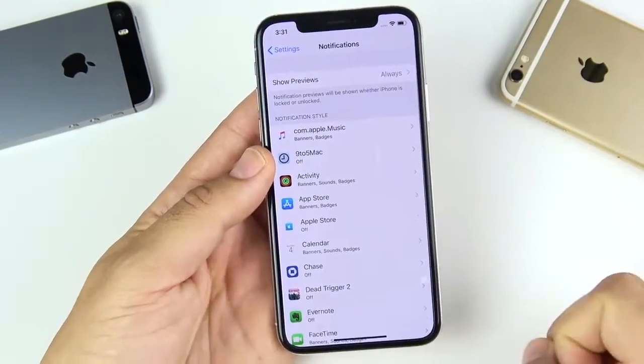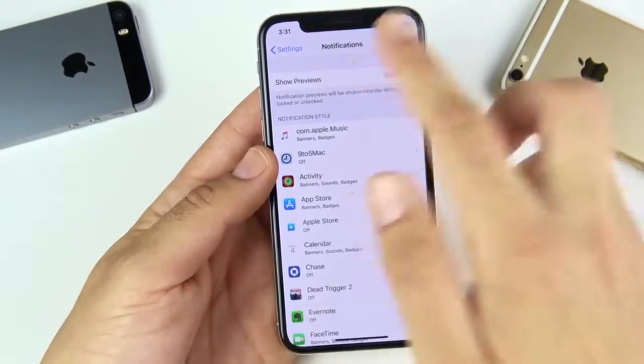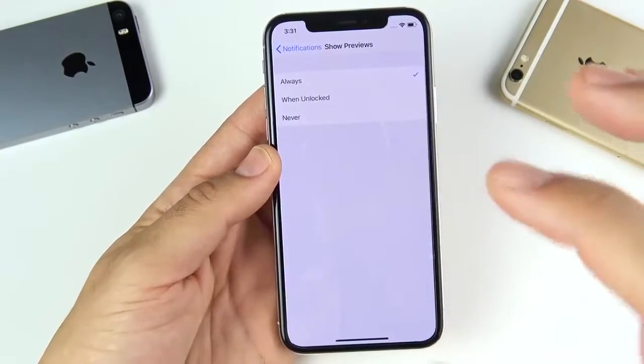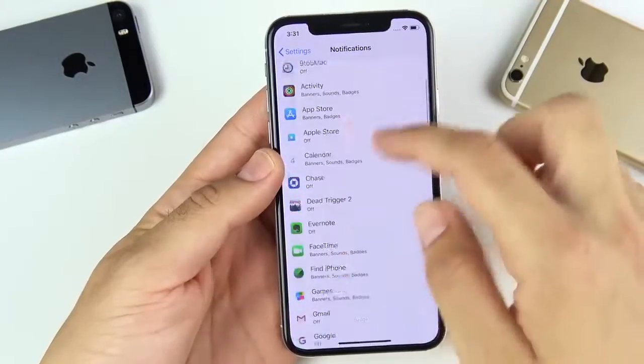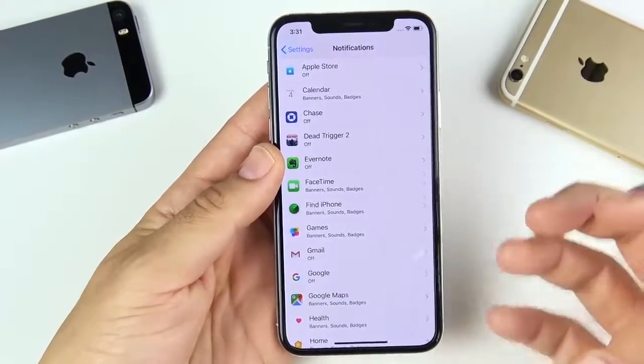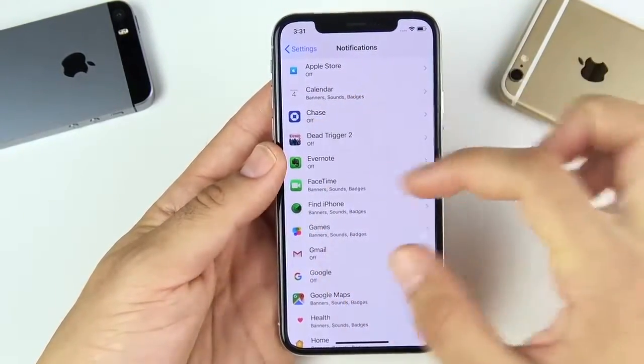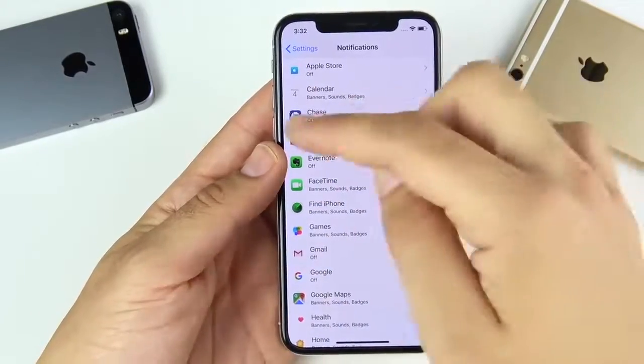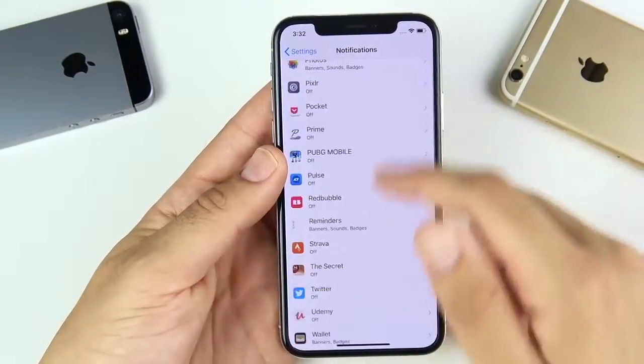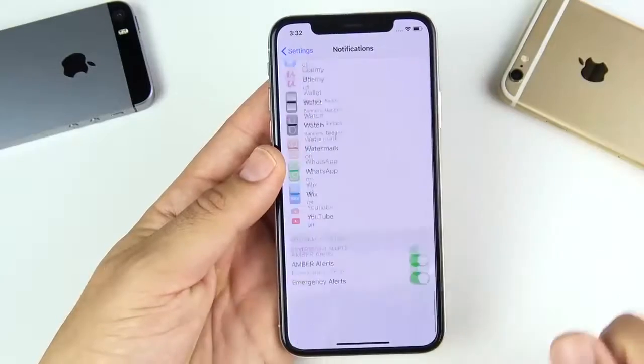Notifications will also now be grouped. So when you do get new notifications on iOS 12, they will appear in groups, and you're not going to have single application notifications all just cluttering your lock screen. So group notifications do come to iOS 12.